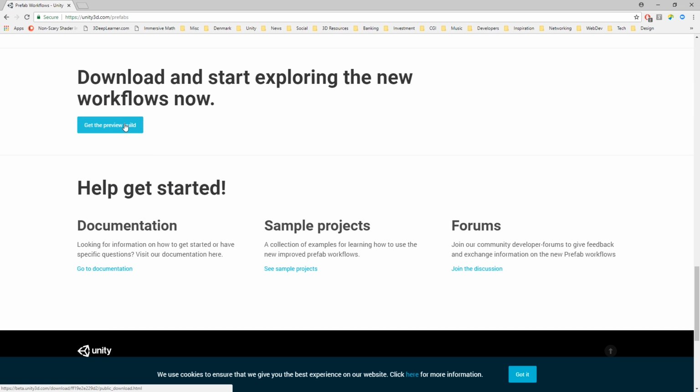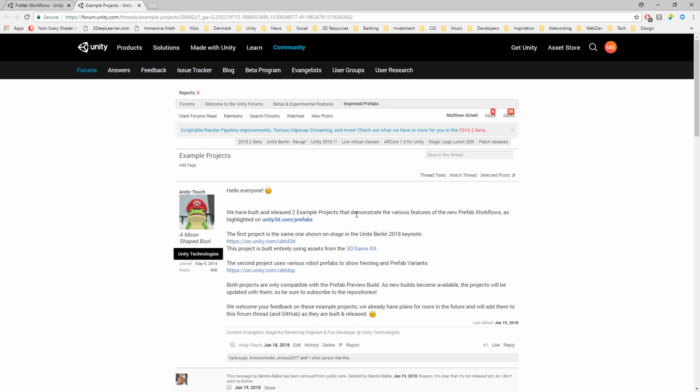Importantly, as I said, you can get the build, and there are also some small sample projects which are in this linked forum thread. We have the one that we showed using assets from the 3D game kit, and another one which uses some robots, and so you can grab those and take a look.